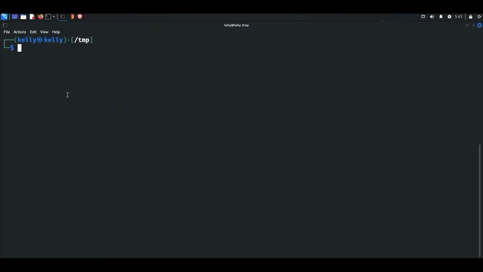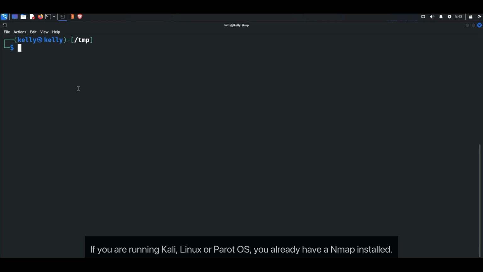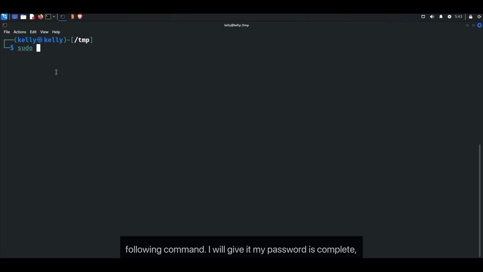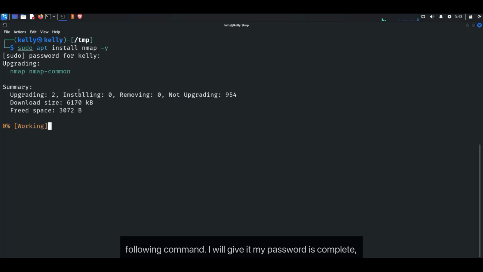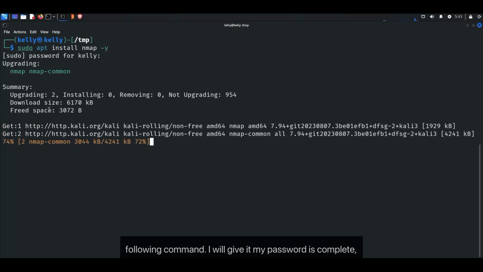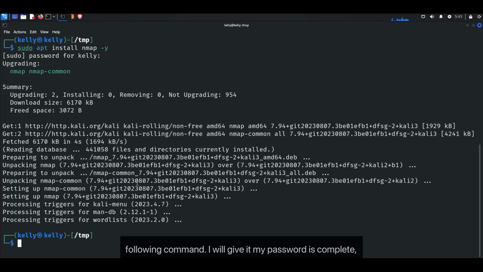But before we begin, I'll quickly show you how to install Nmap. If you are running Kali Linux or Parrot OS, you already have Nmap installed. But if you are running, let's say, Ubuntu, you can simply install Nmap with the following command. I'll give it my password. It's complete, but anyway, I already have it installed. So that is how to simply install Nmap.